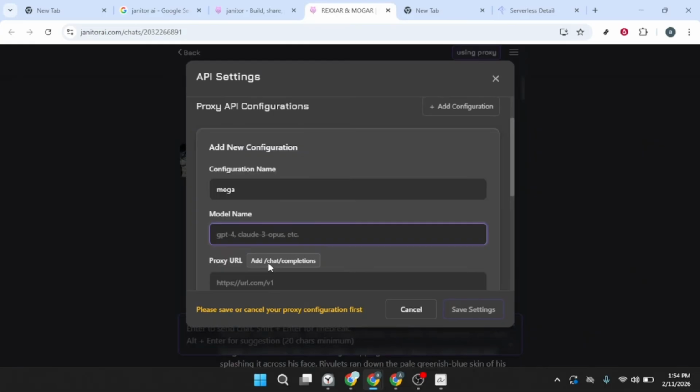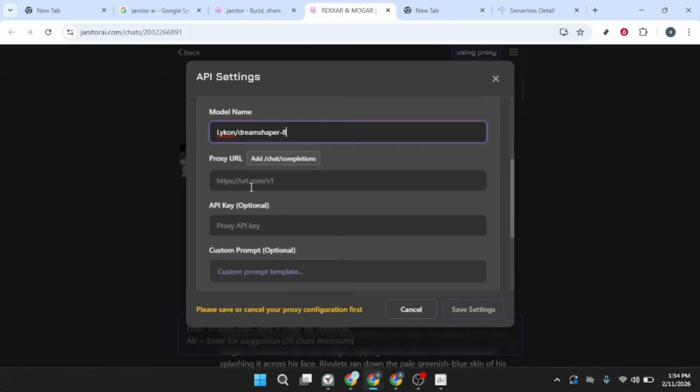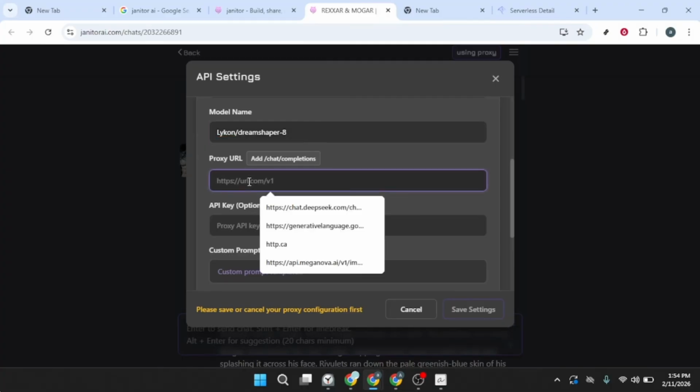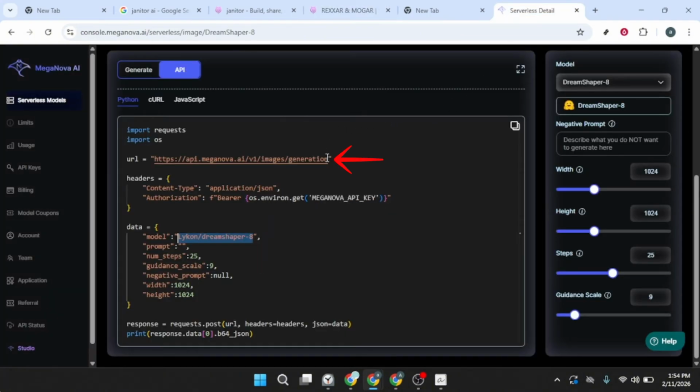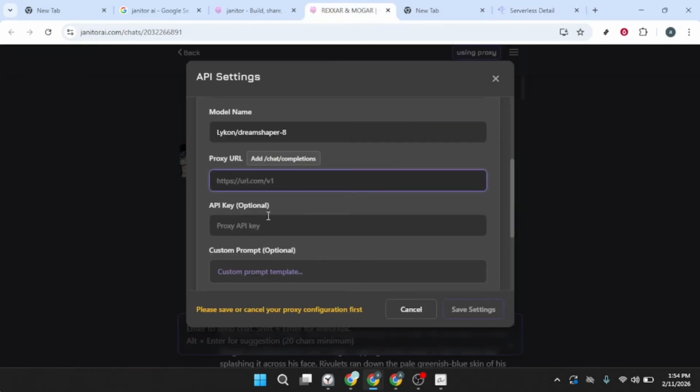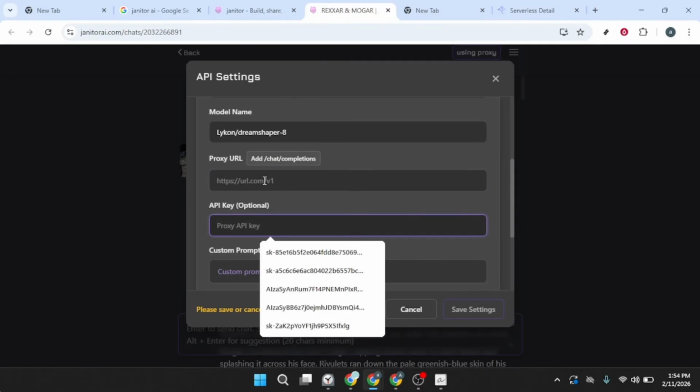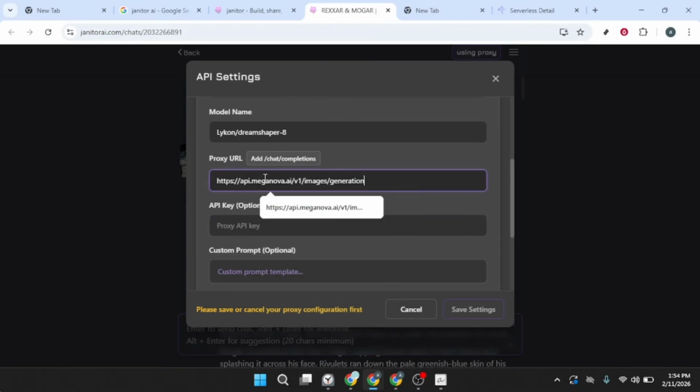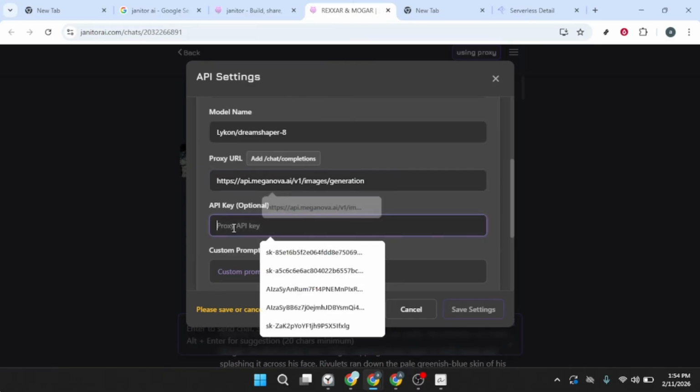Paste the copied model name into the model name field. Now move to the next field, which is a proxy URL. To get the proxy URL, go back to the MegaNova website. In the API section, you'll find the proxy URL or base URL required for the connection. Copy the complete URL carefully. Now return to Janitor AI and paste it into the proxy URL field. Double-check that the entire URL has been copied correctly before moving to the next step.